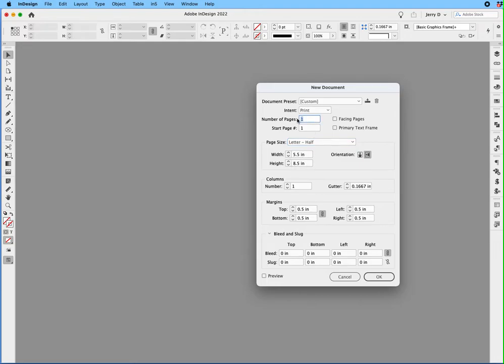We want to make it 3 pages, and we're going to say facing pages. Let's put our margins at 0, and we're probably going to need a bleed. So if you're not sure what the decimal value is, it's 0.125. But if you're not sure, you can just put in 1/8, and that'll give you 1/8 of an inch, 0.125. So 3 pages, facing pages, 5.5 by 8.5, half letter size, and then we'll give it 1/8 of an inch bleed all the way around.